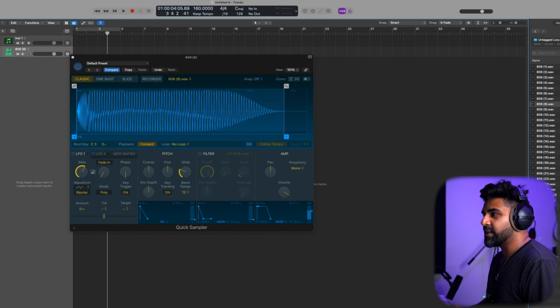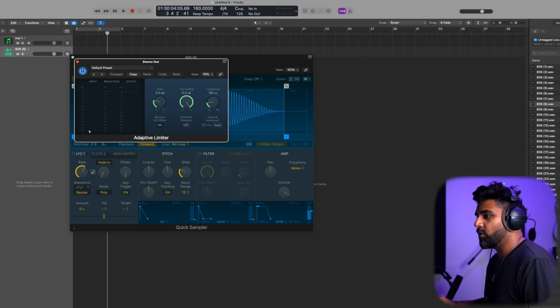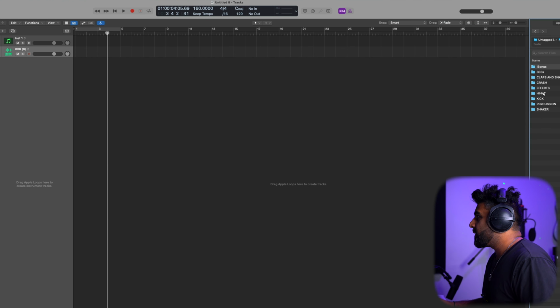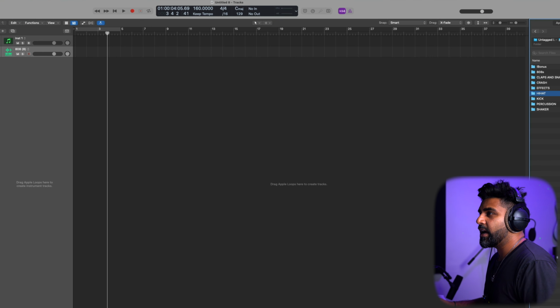And what I like doing is adding the adaptive limiter on my stereo bus, just so I'm not really clipping or anything like that. We're going to do it like -0.3. All right, so now let's go ahead and let's lay out.